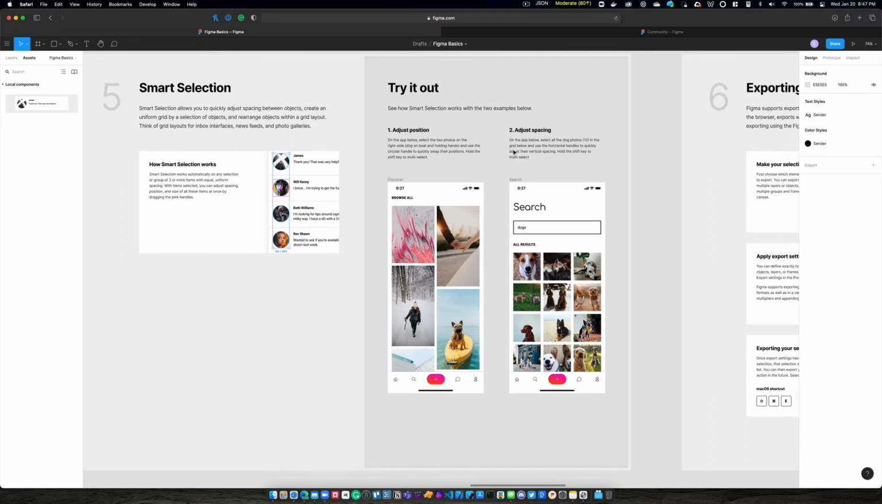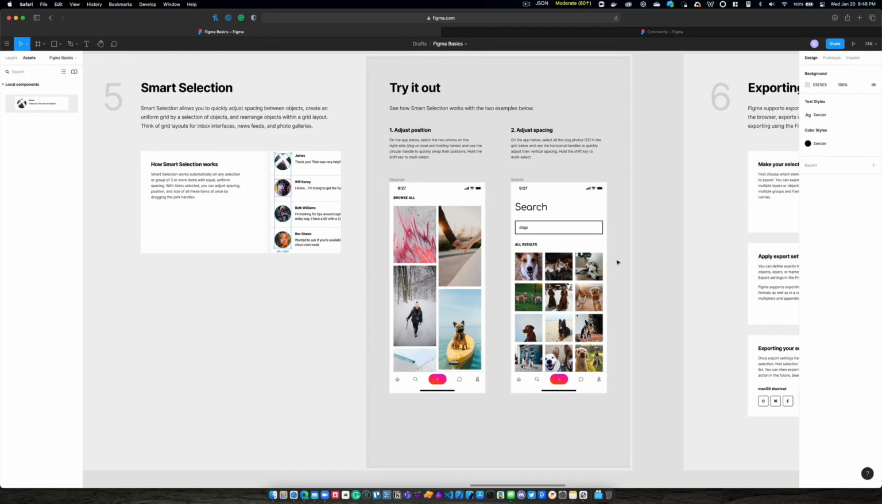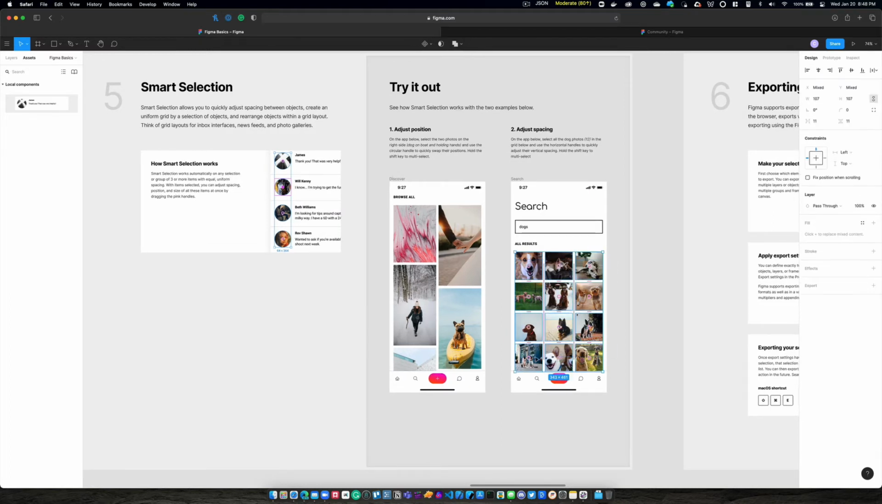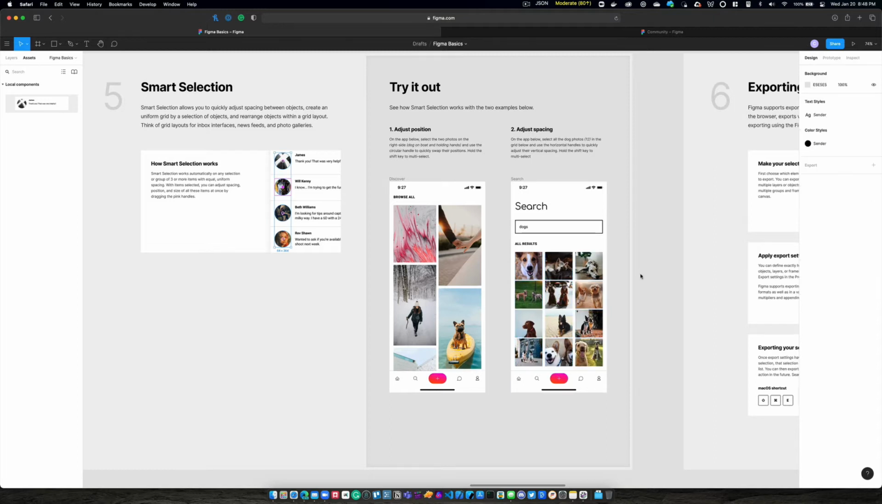Adjust spacing, select all the dog photos. So all of this, and use the horizontal handles to quickly adjust their vertical spacing. Hold the shift key. Ooh, fancy. I do a little bit of space here, so okay.